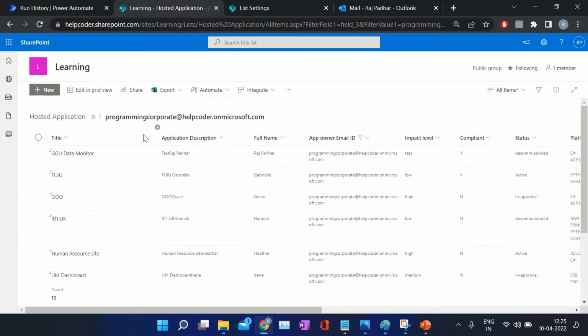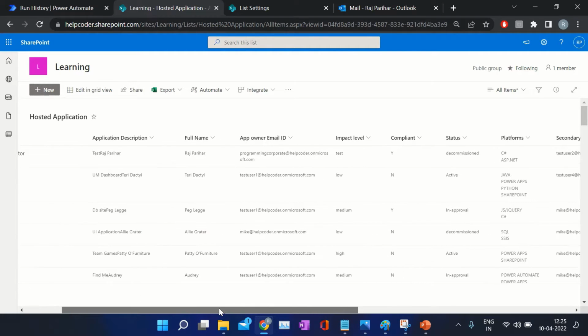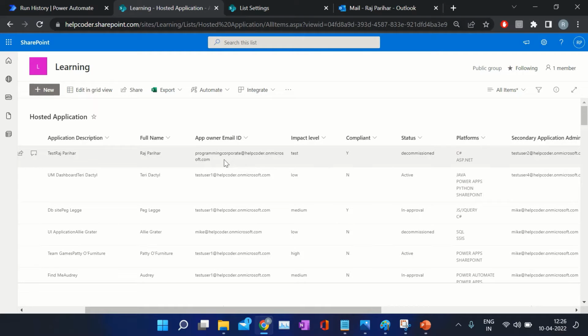This is my backend SharePoint list, all the data source. I'm going to extract data from this list. These are the applications hosted on my server, and I'm going to trigger an email to the application owner. So for this, first we need to fetch the application owner's email ID, or I could say I just want the application owner email ID from the whole data set. So how can we do this?